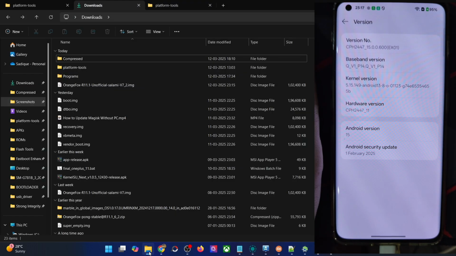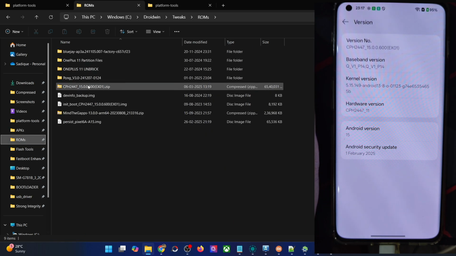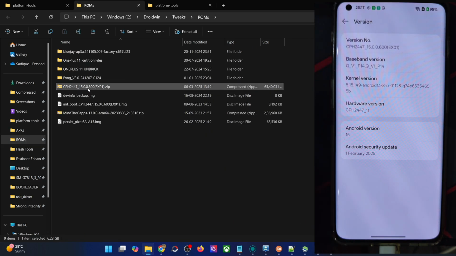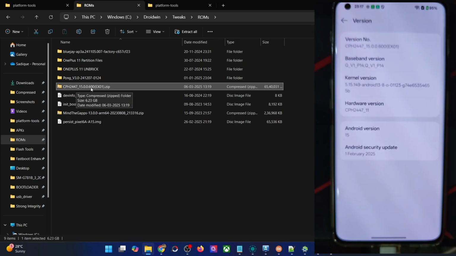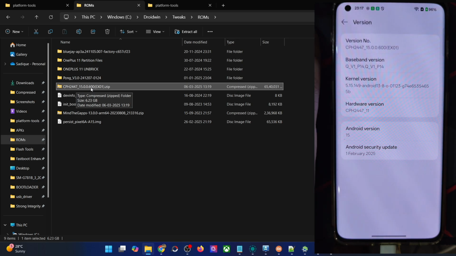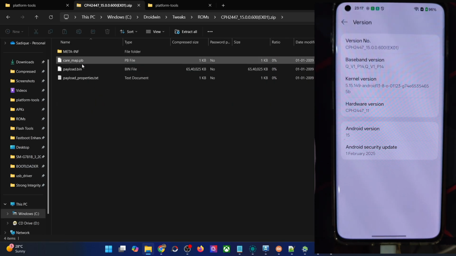For example, in my case, this is the firmware which I have got. Let me show you in the ROM section. I am currently using this ROM CPH2447, which is the code name for OnePlus 11. Then the version is 15.00600EX01, as you could see over here. So get hold of the same firmware, extract it and get hold of the payload bin file.